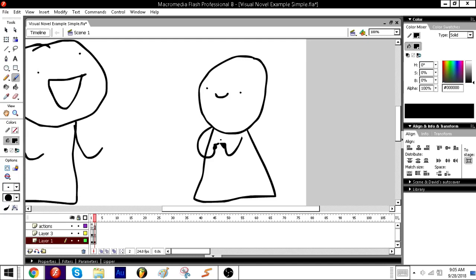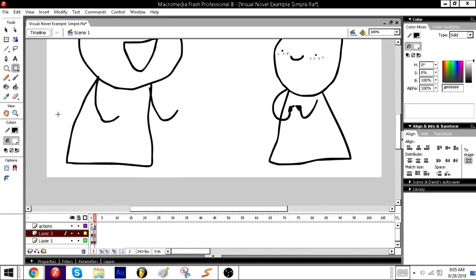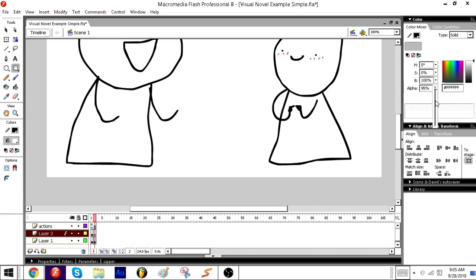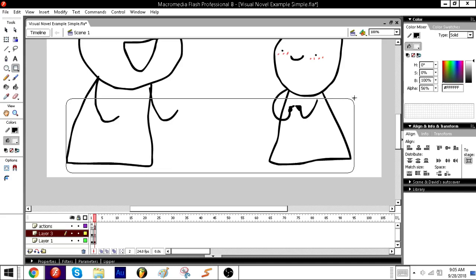There we go. Now he's kind of blushing, so let's make him blush. There we go. So now that we made our first thing, let's go on to the next frame and draw the box. We want the inside to be transparent so we can see what's going on below these characters. There you go.